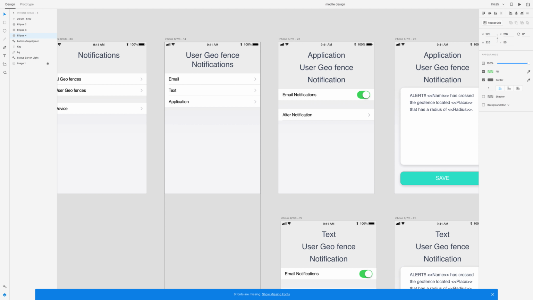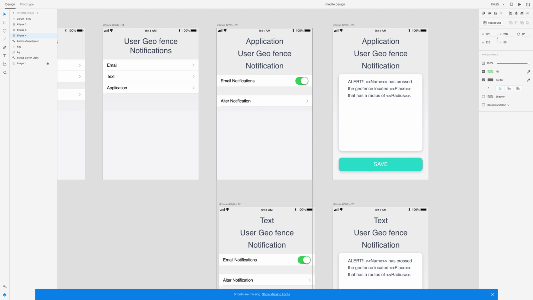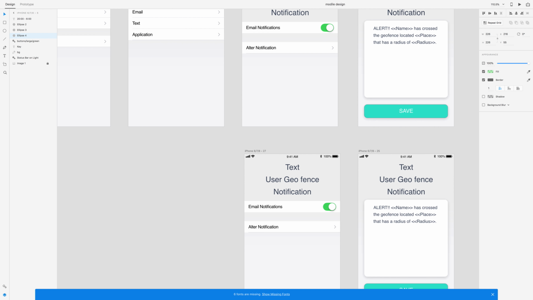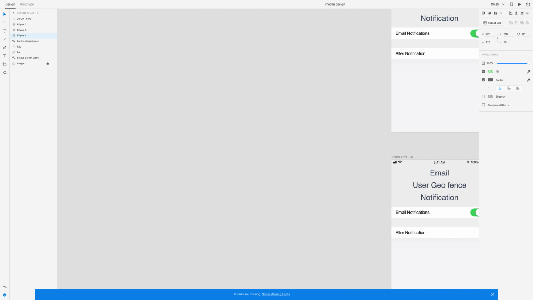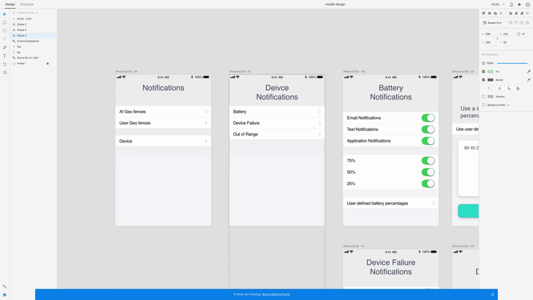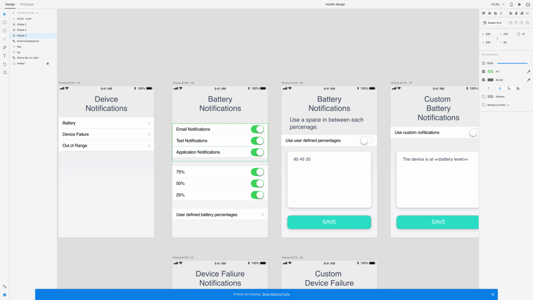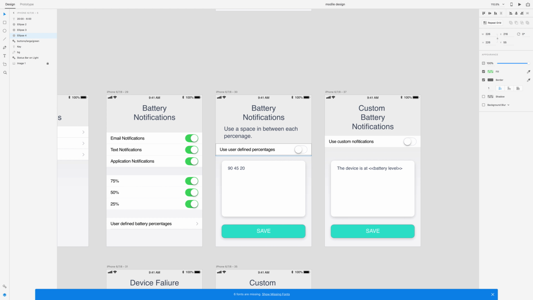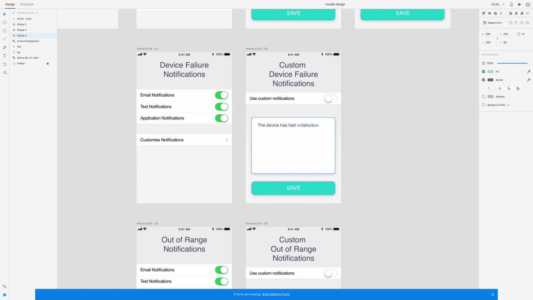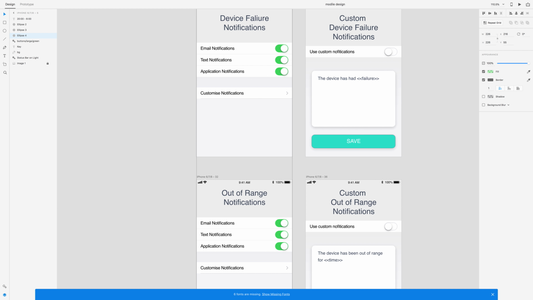This is going over a geofence, very similar to the AI, except that there's just an alert notification. And finally, we have device notifications: battery, device failure, and out of range. You could define battery percentages, but also custom notifications for any of them.